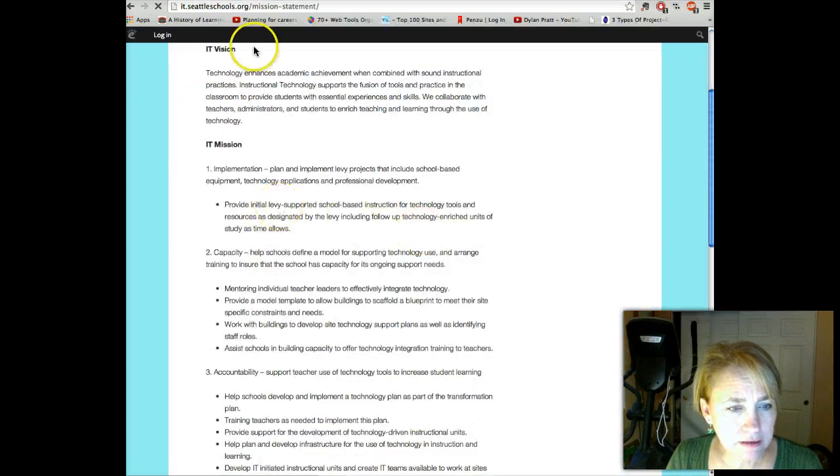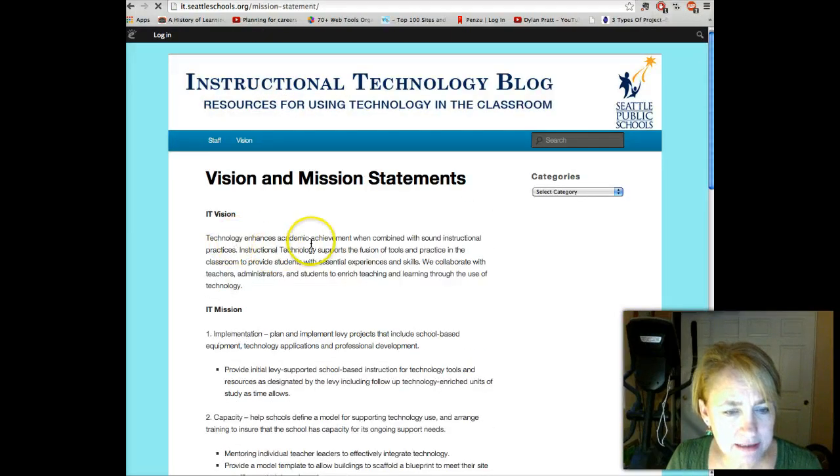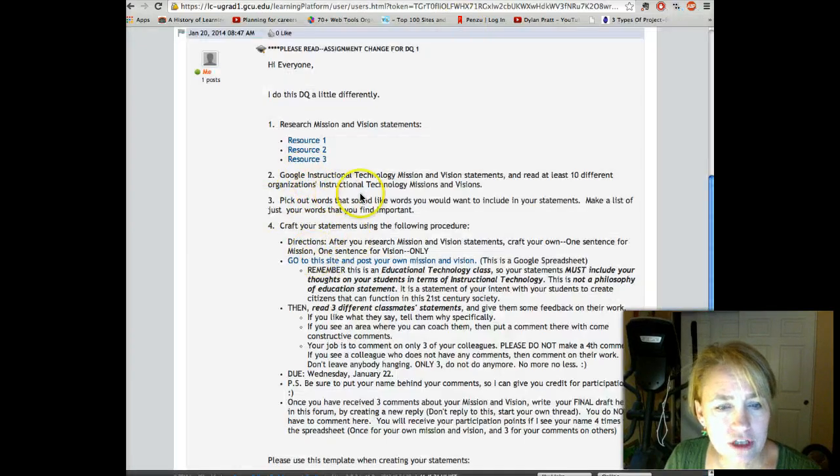So here's their vision. Technology enhances academic achievement when combined with sound instructional practices. Instructional technology supports the fusion of tools and practice. We collaborate with teachers, administrators, and students to enrich. Okay. Now we're not going to say, yeah, that's a good one or that's a bad one. What I want you to do is pick out words that you think are valuable and important in that statement. We're just picking out some words.